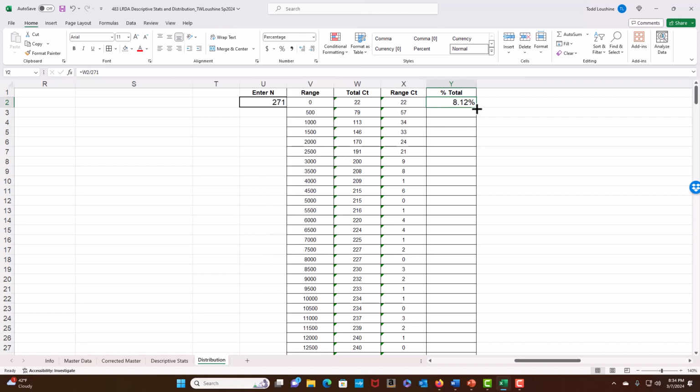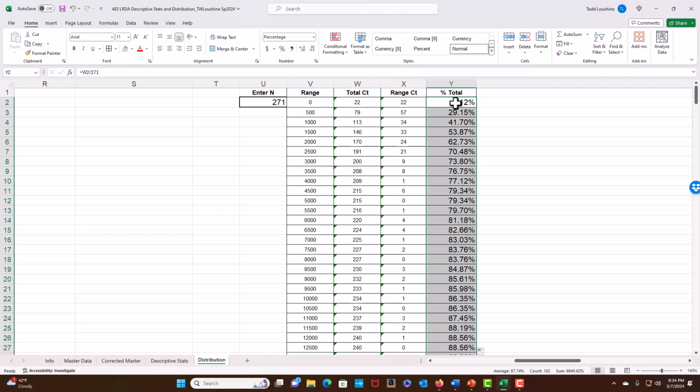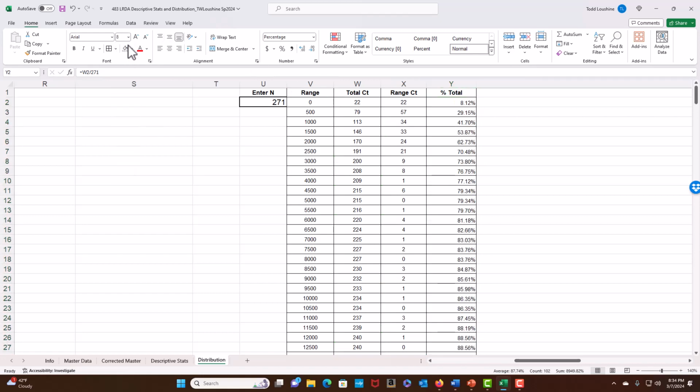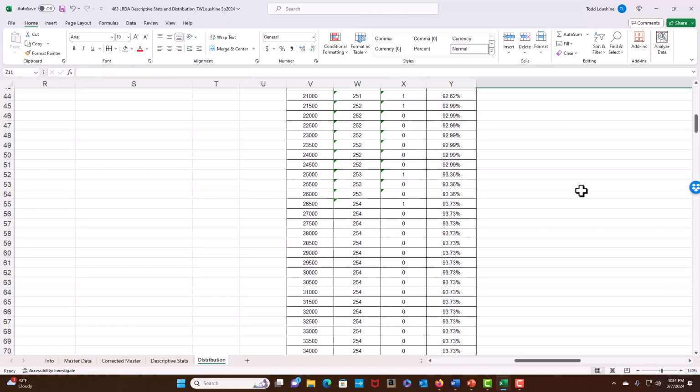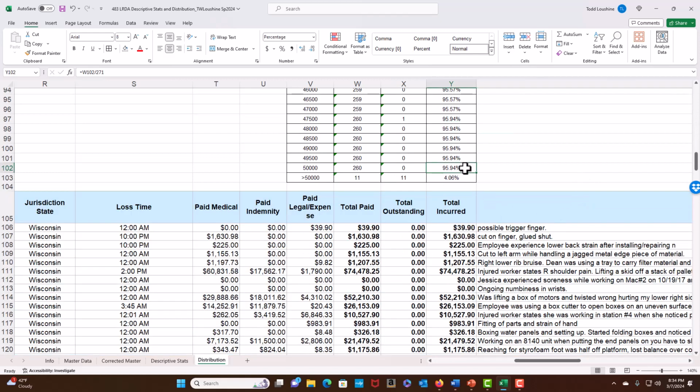And then if I double click it, it should fill. It did. Make it smaller, center it. Does it go to 100%? Yes, because 95.94 plus 4.06 is equal to 100%. So what this shows, so what is 11 out of 271? Did I do that wrong? What's 11 out of 271?